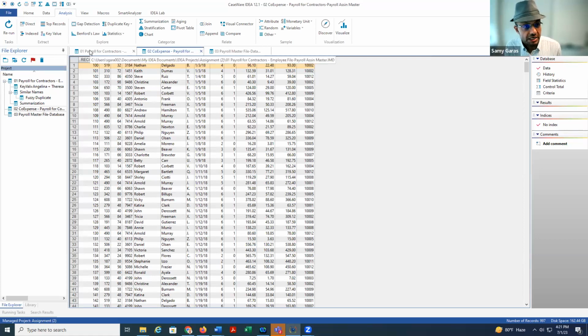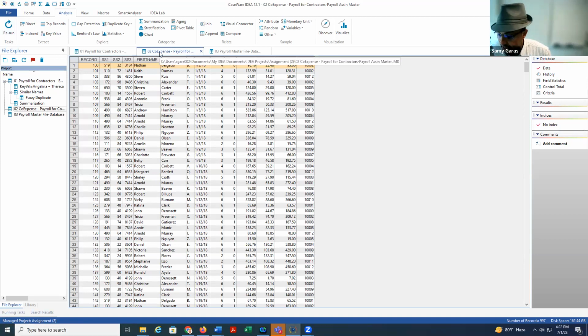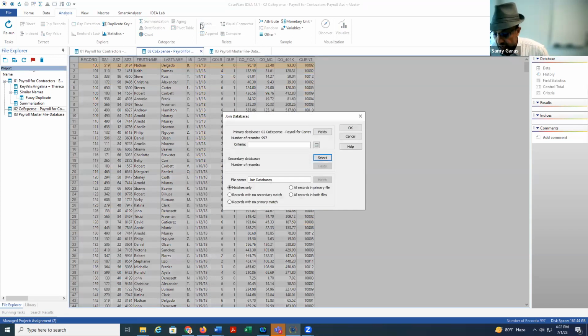So I need to check the expenses that were not included in one database. So we select the co-expense payroll file, which is the second one. And then we click on analysis and then join. So here we need to join the database. Okay. And note that the primary database here, it should be the co-expense. Okay, and the secondary database here, it should be payroll for contractor.